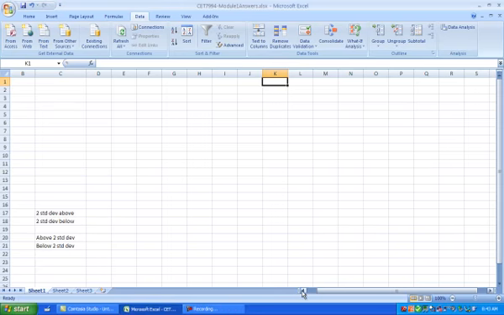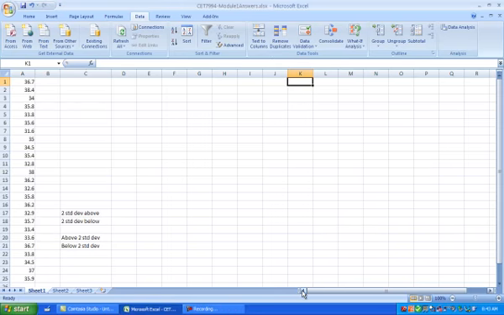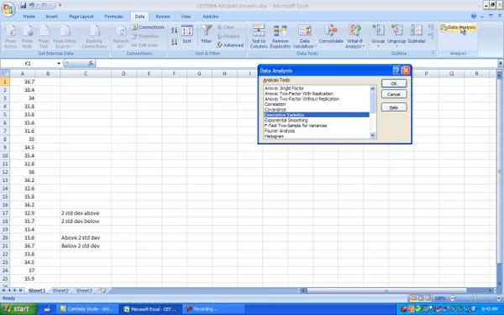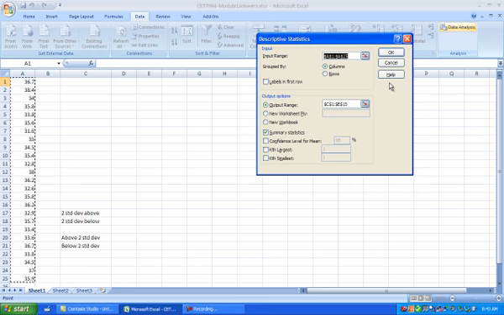Okay, in this turn-in assignment, we are supposed to use Excel to do a number of things, primarily to calculate the descriptive statistics of the data points and also to develop a histogram. So to use the descriptive statistics portion of Excel, we'll want to go to the data analysis pack. I'm using a 2007 version of Excel, so that's found under the data tab. And I will go down and select descriptive statistics and say OK.